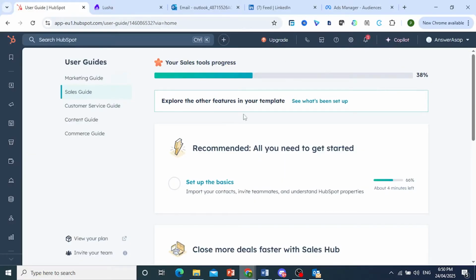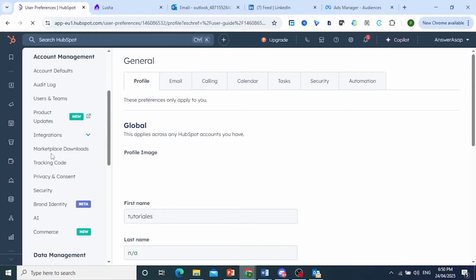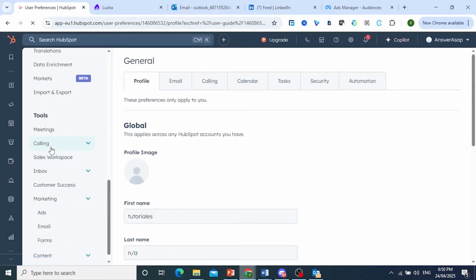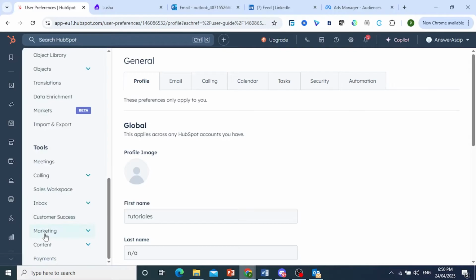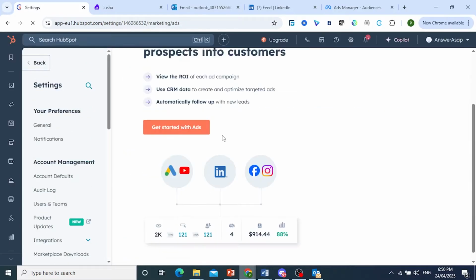Now, from your dashboard, click on this gear cog to access your settings, okay? Now from here, I want you to scroll all the way down and wherever you see your marketing, go ahead and click on that, and then I want you to click on ads. Now, on this page, click on Get Started with Ads.